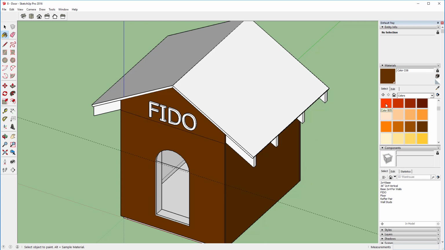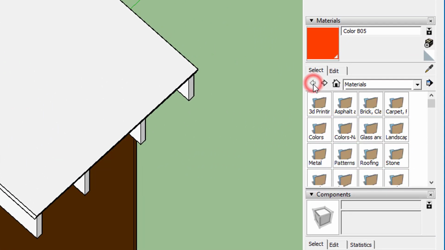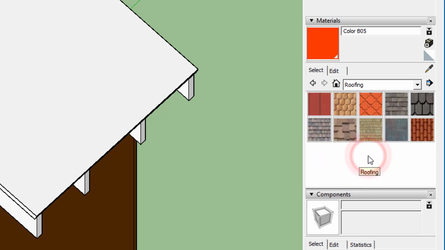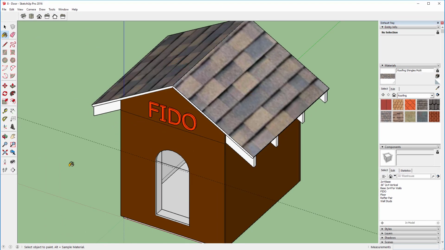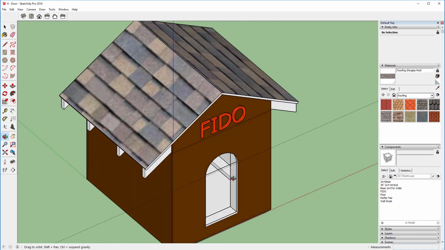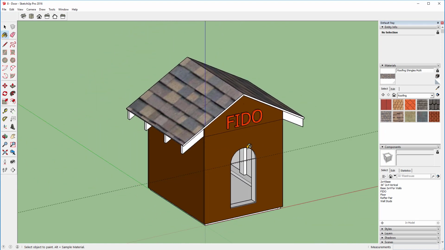Let's now change colors, and we can come in here and make the Fido part red. If you want to use a material instead, we'll go back and, for example, we can pick roofing, double click on that, and there are some different roofing patterns. So I'll choose the roofing shingles and put them on the top of the roof like so. And you can just kind of go along and continue to color or add materials to your doghouse, just however you'd want to do it.